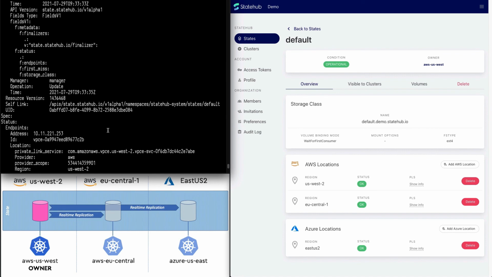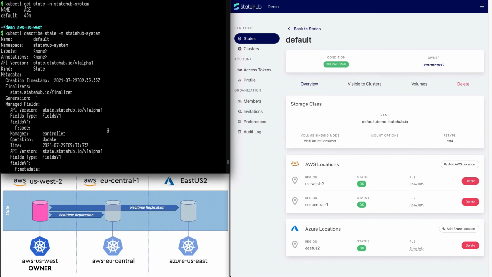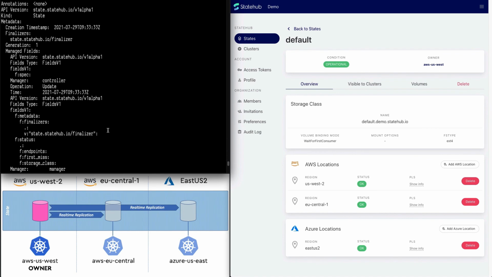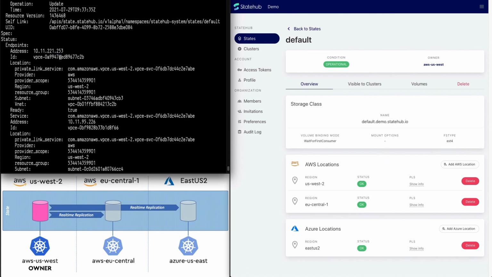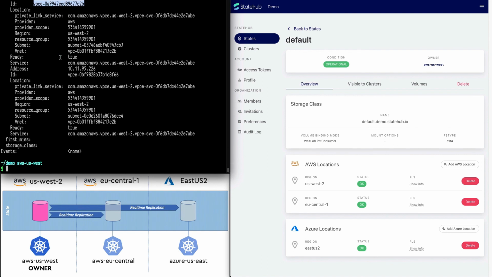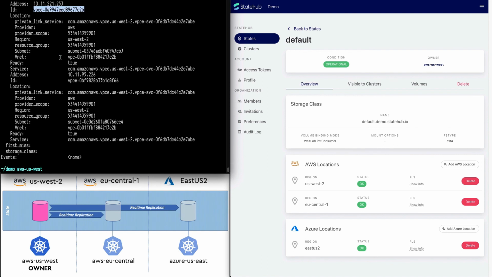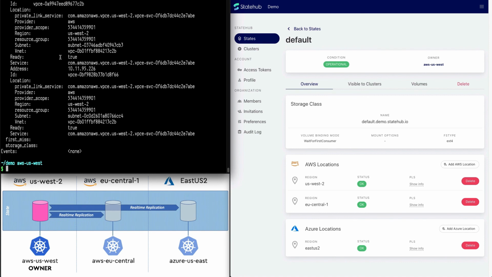And we can see that the default state here is connected using private link, and we can see the private link endpoints and which private link services it connects to. These are exposed by our service, made available to your clusters through the Statehub API when your clusters identify themselves with us. And so all of the connection to the Statehub service is private and goes through private link.